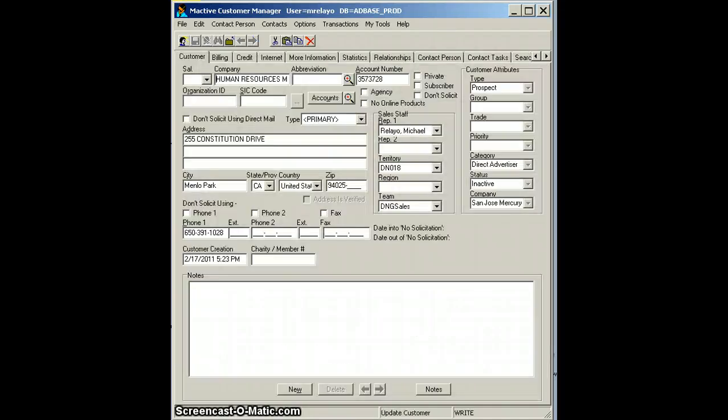Once you click that, it will pull up the account that we just made. It says Human Resources Management right here, and the account number, and also the type of customer that they are, the address, the telephone number, and who the sales rep is for this particular account.